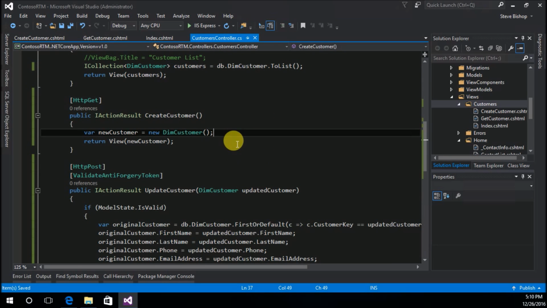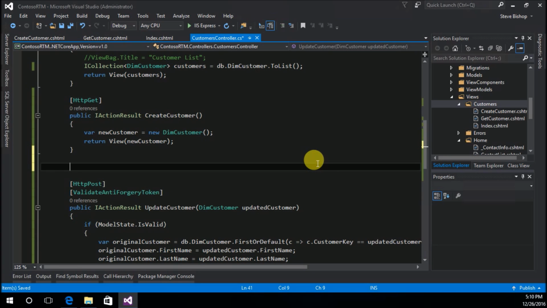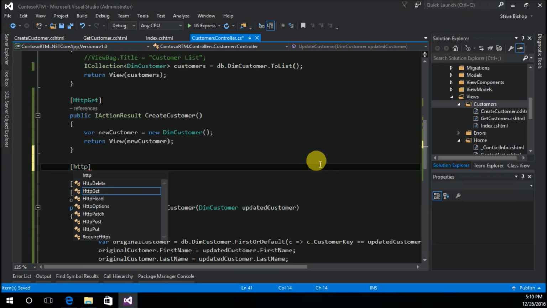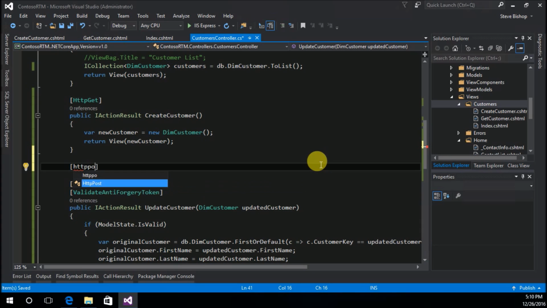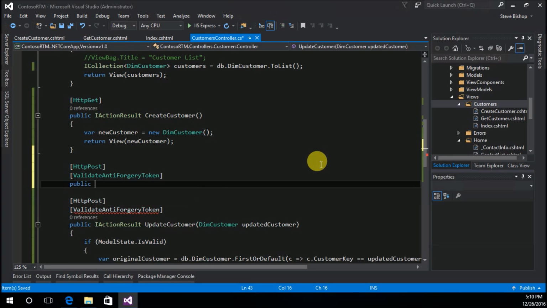What about the submission? We need to have a method that accepts the submission of the form. So we're going to do an HTTP post. HTTP post. There we go. And once again, we need to validate the anti-forgery token. And this is going to be a public IActionResult. We're going to call this again create customer.